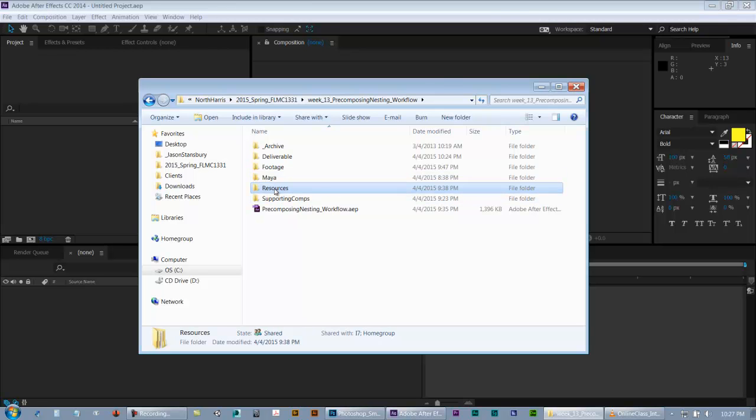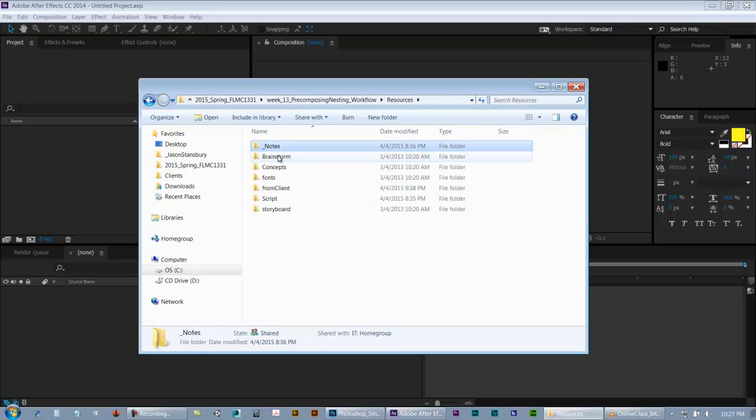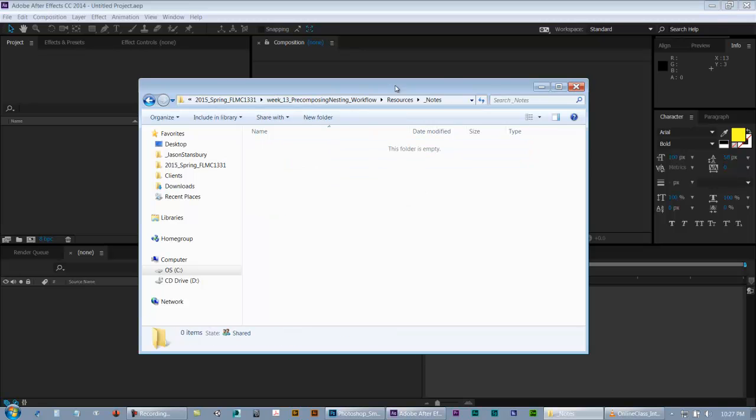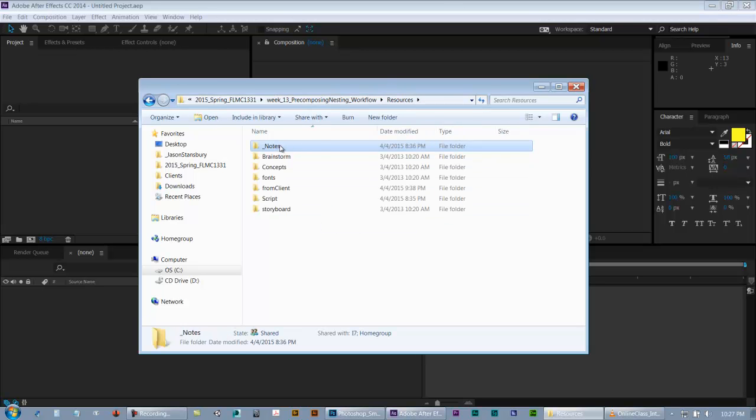And we got resources. Resources are things like notes. Sometimes you get different notes from different people, your boss, other people, maybe notes to yourself, like a checklist of stuff to do. Put them in there.